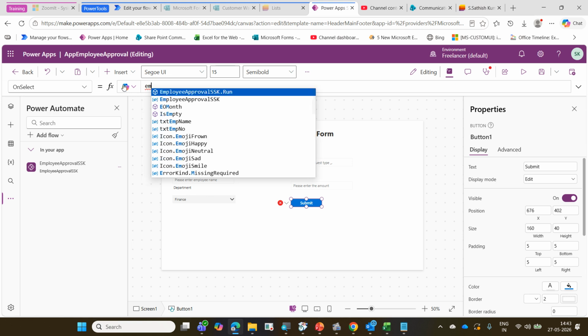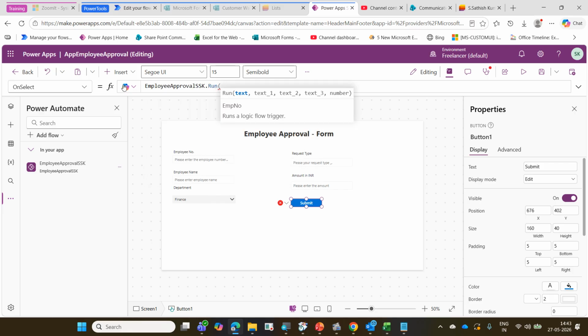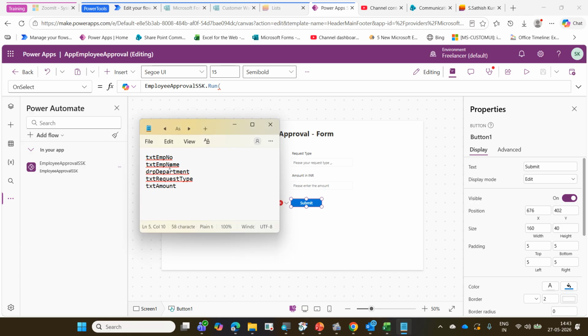Employee approval SSK run. Open bracket. Run, open bracket. Text 1, text 2, text 3, text 4. Four things, this input you have to send there. That's the reason I kept it separately. I copied and kept it here: employee number, employee name, department, and request. Why only 4?